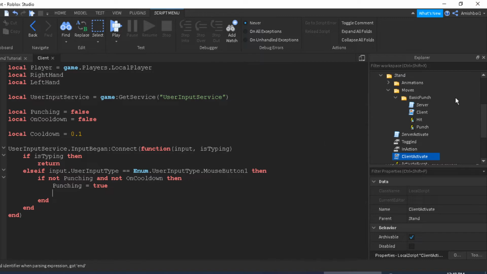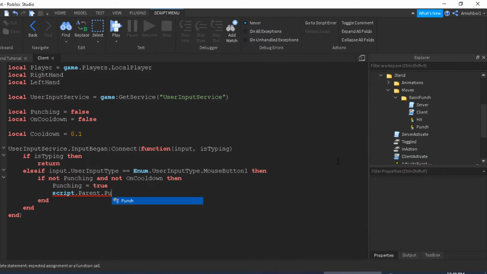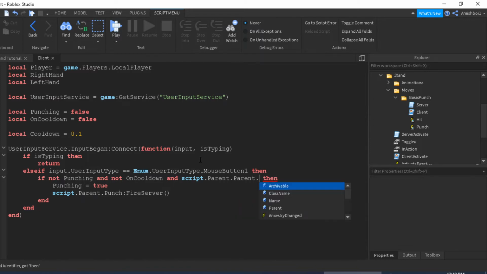And we'll send over a thing. Script.parent.punch fire server. That's it. But except it's not. In this we need to add and script.parent.toggled. Alright.